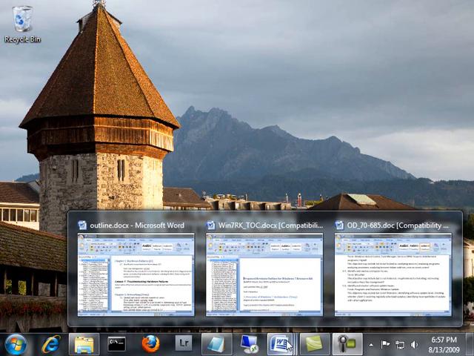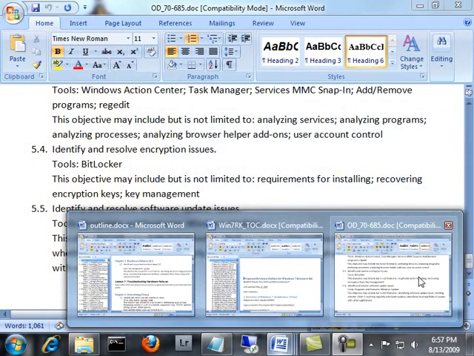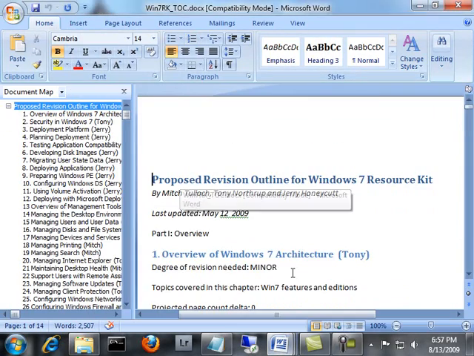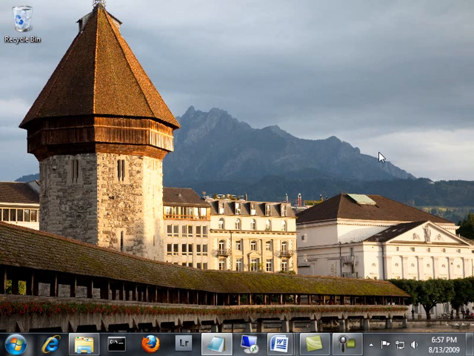You can see I can just hover my cursor over the button and it shows me a thumbnail preview of each separate document that I have open. I can continue to browse by hovering my cursor over the document that I want to look at, and then I can click it to select it. So I really like that interface, and it's one of the things that really drove me to upgrade to Windows 7 as soon as possible.